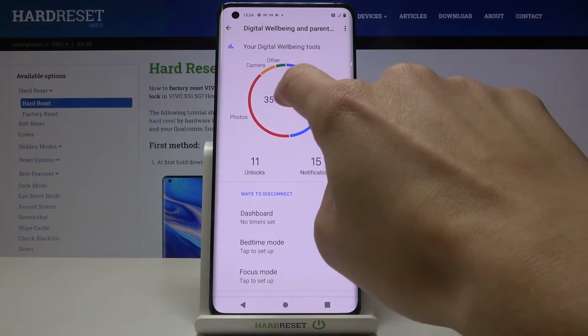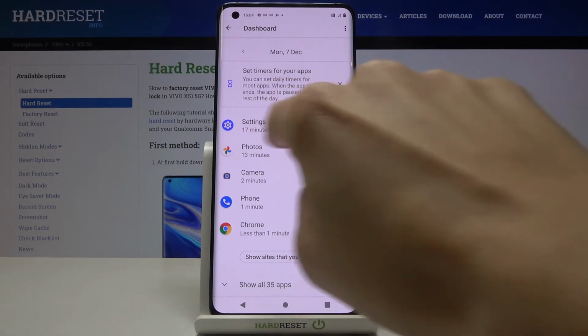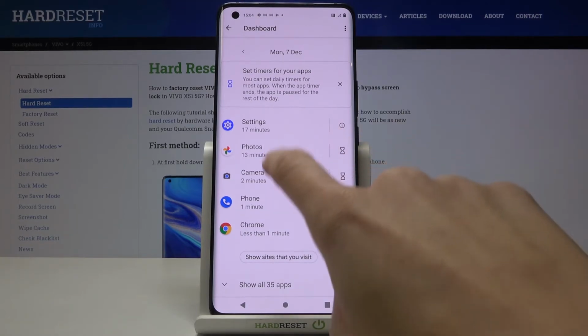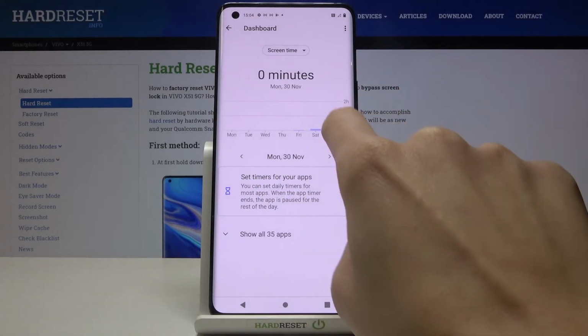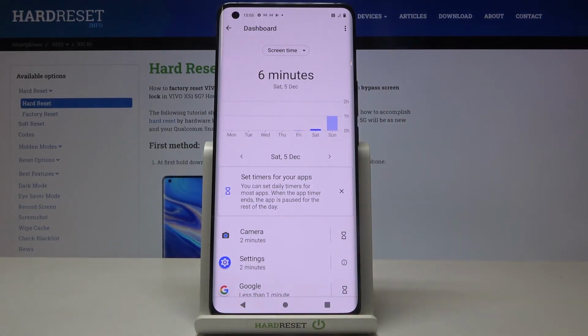If you click in the middle of the circle one more time, you will be able to check some further details. So for example, as you can see, settings have been in use for 17 minutes today, and camera has been in use for 2 minutes. If you use your device for a longer time, you will be able to check past days as well. So this is it, that will be all.